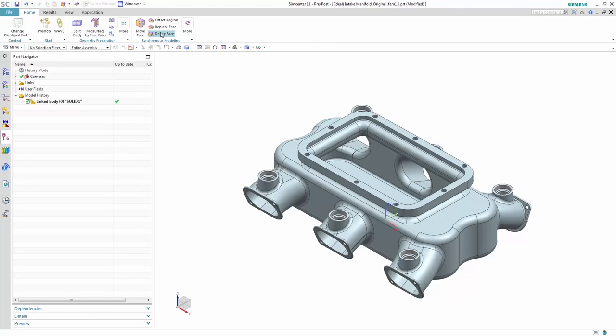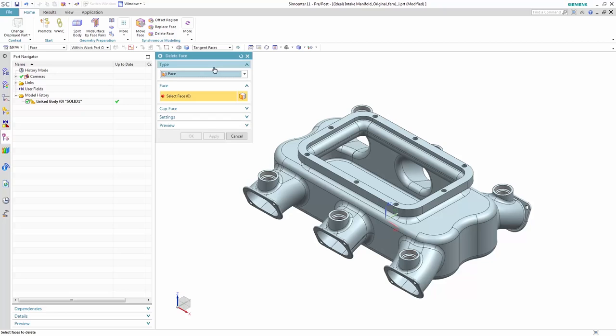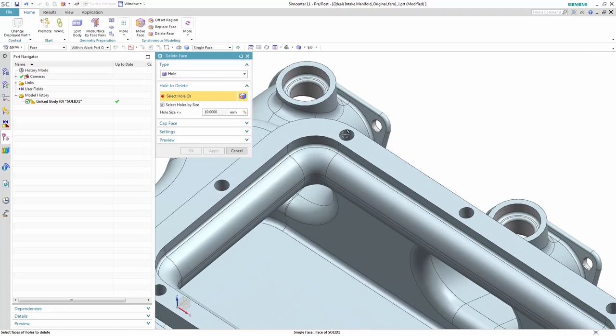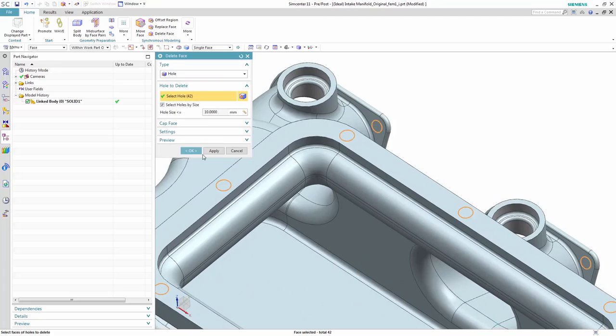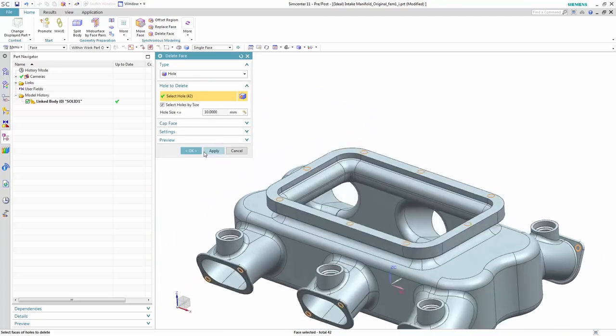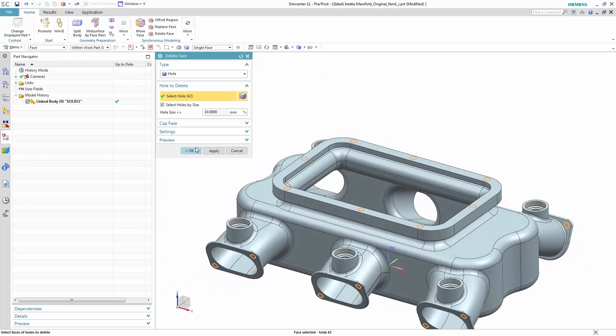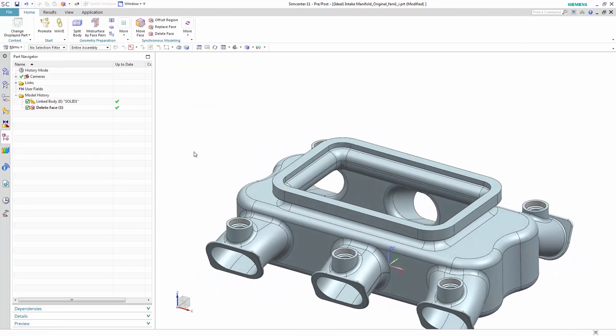Simcenter 3D makes geometry editing for CAE easy. In this model, you first need to simplify the geometry and remove some holes that have no bearing on the acoustic simulation. This is simply and quickly achieved using direct editing through Siemens synchronous technology, where geometric features can be removed with no knowledge of how the part was built, nor is any specific CAD expertise required.